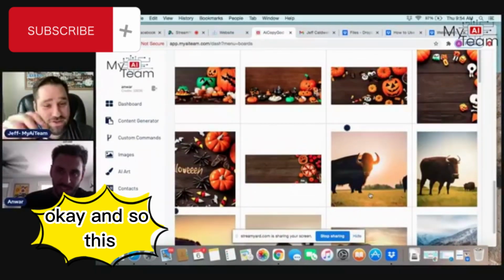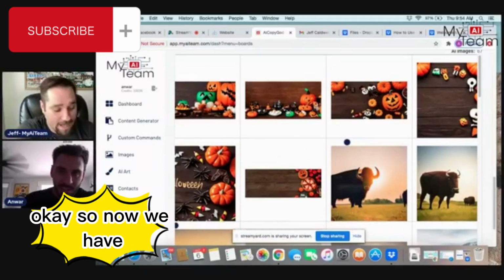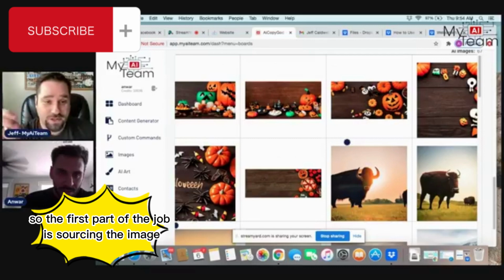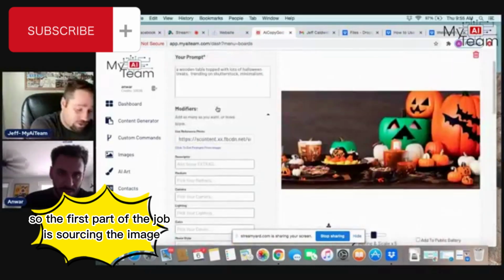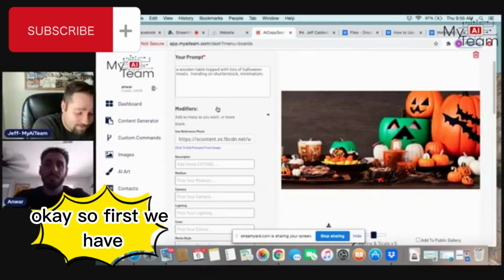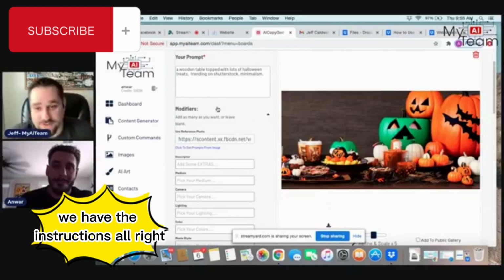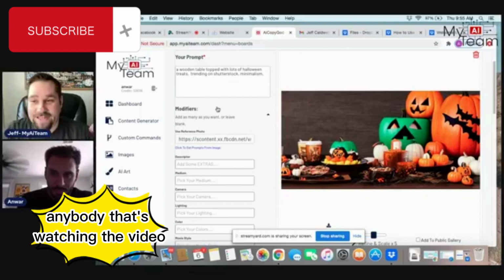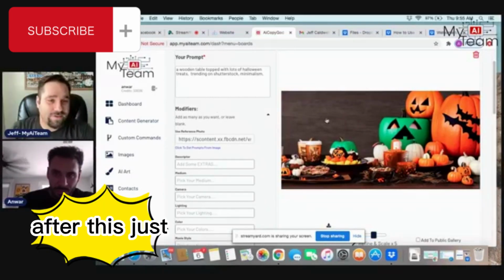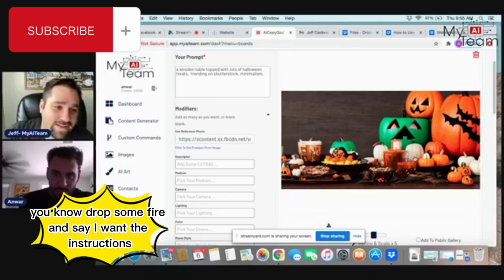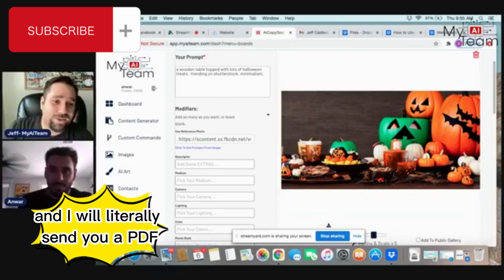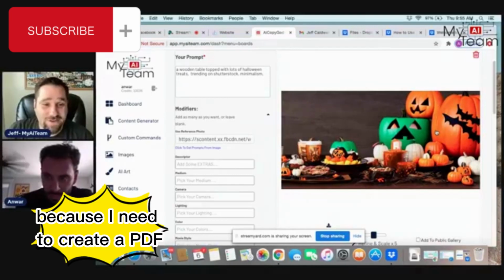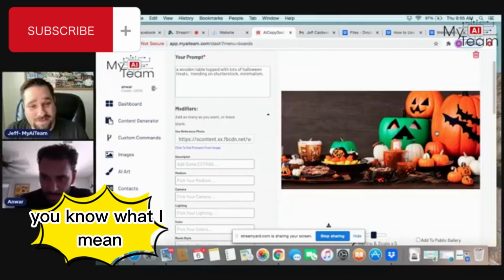And so this part of the job, okay, now we need to break this down into pieces, right? So the first part of the job is sourcing the image, okay? So first we have the instructions. All right, I'm going to build a little instructions inside Canva. Anybody that's watching the video that wants the instructions after this, just drop some fire and say, I want the instructions. And I will literally send you a PDF with the instructions afterwards. All right, because I need to create a PDF so we have it in our business. You know what I mean?